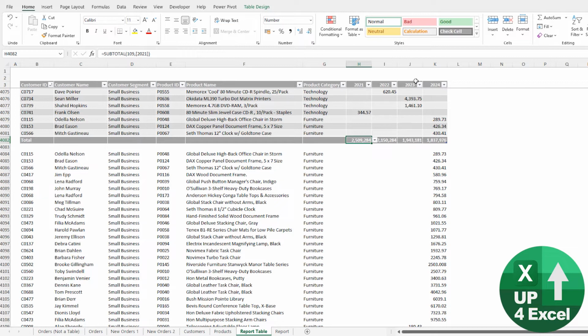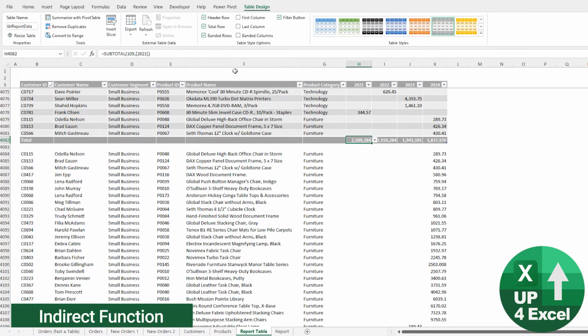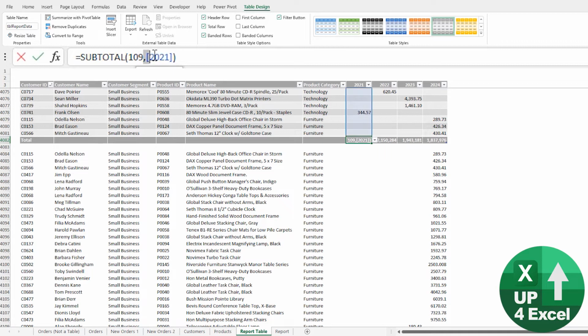But in table notation, that's really useful, because I can say, rather than 2021, I can say it's indirect H3, and it will give me whatever's in H3 as if it were some sort of reference. So I'll show you what I mean. I'm going to use the indirect function in there to show you that you could just copy and paste it across. So what we need to do, we need to change that into an indirect reference.